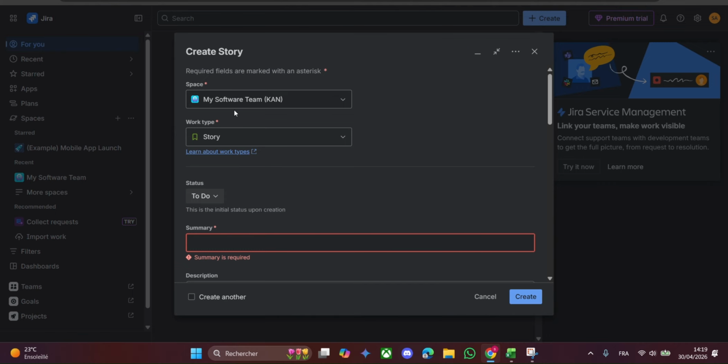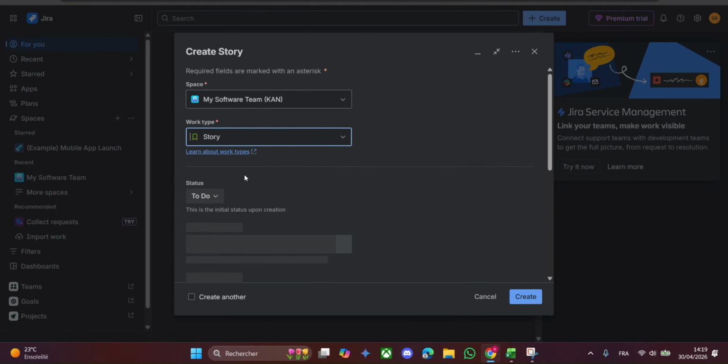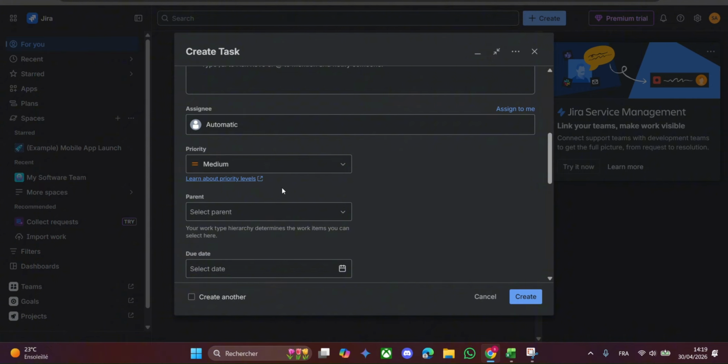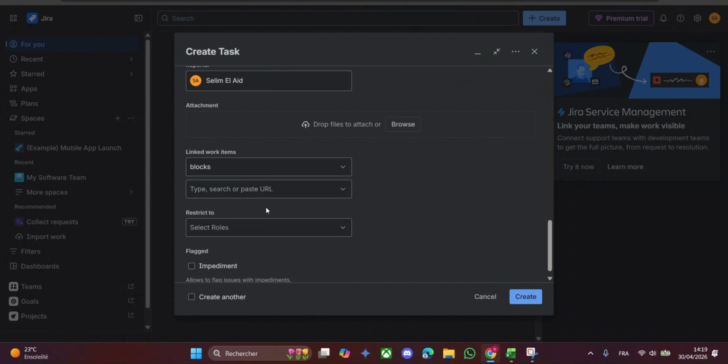You can add the summary of the task, the description, the priority of this task, the parent, the labels, and who to assign the task to. And when you're done, just hit create. That's it, guys. The work is done.